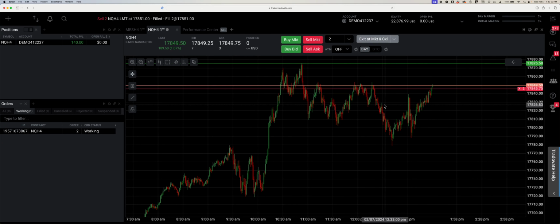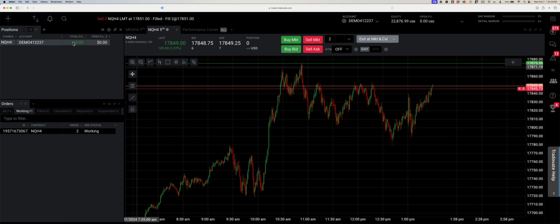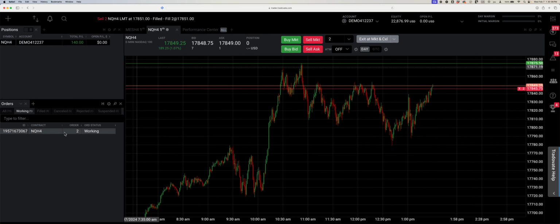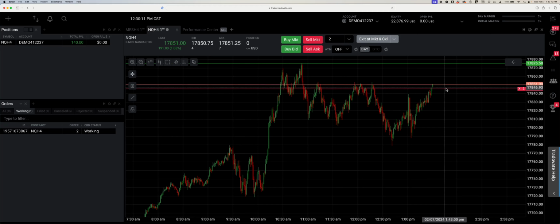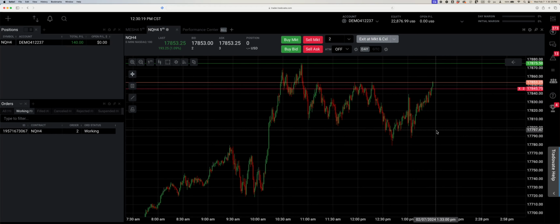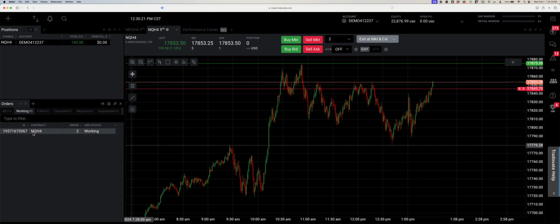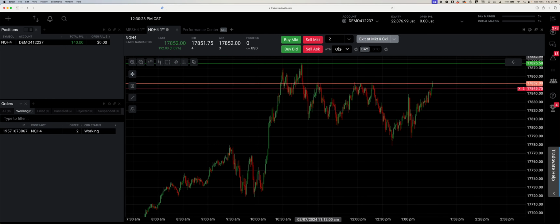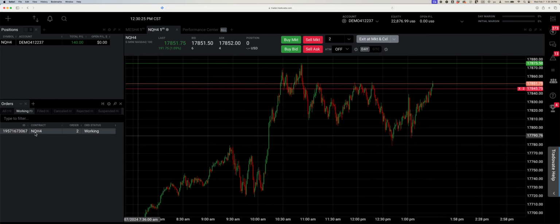Okay, so it took profits, right? So right now my total P&L is 140. Look at this. It has two orders still working, meaning that my sell limit, my sell stop order is still there. So if price were to come back down, it'll tag me in to short two contracts. I don't like that. So when I used to trade without brackets, I had this here so I know what's working and what's not.